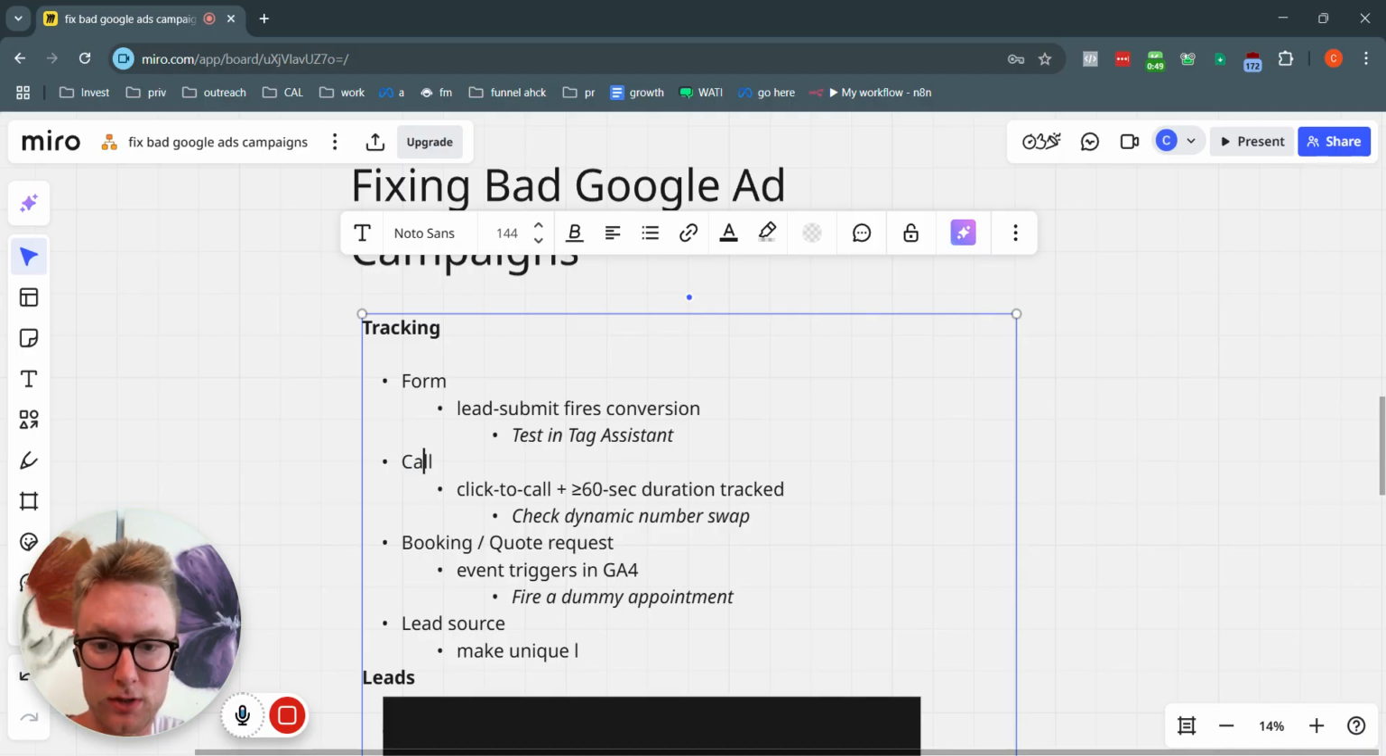You just want to make sure over 30, over 60, over 90, over 120-second duration is tracked. That really depends on what you want to measure. If you want to measure marketing qualified, you can do 60. Sales qualified, you can probably do 120. You can also see if you number swap it too. That could help, or you can set up your own tracking numbers.